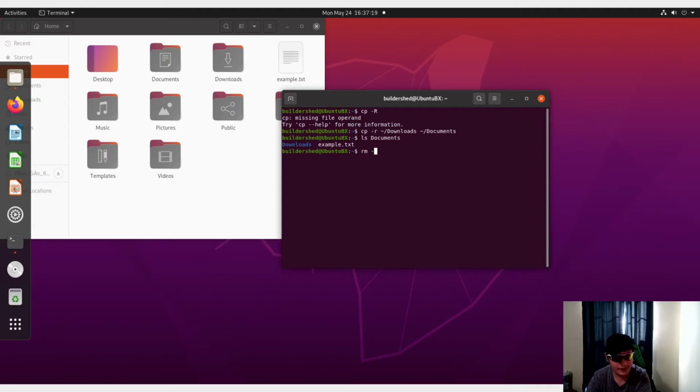Want to remove the folder, you do remove downloads in documents. Now we go into documents again. Look, downloads is no longer in there.